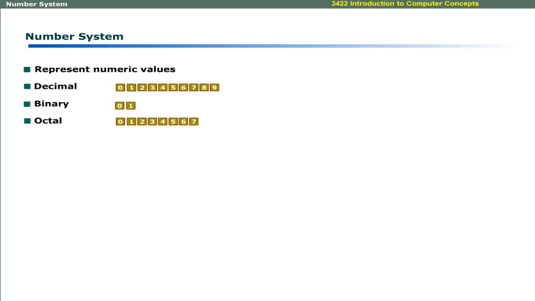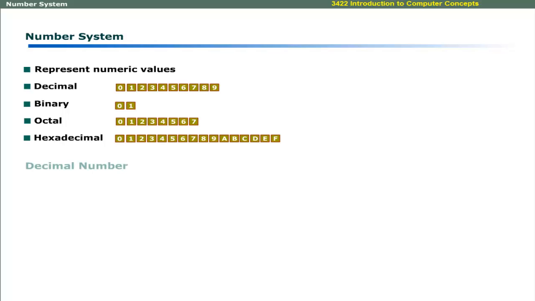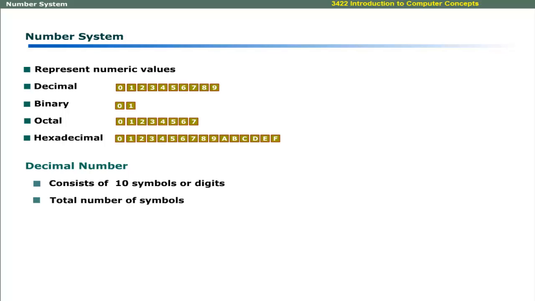Dear learners, number systems are used to represent numeric values in different ways. The four number systems are decimal, binary, octal, and hexadecimal number system. The first and most commonly used number system is decimal number system. It consists of 10 symbols or digits. The total number of symbols in a number system is known as the base of that number system. Since there are 10 symbols in decimal number system, its base is 10.